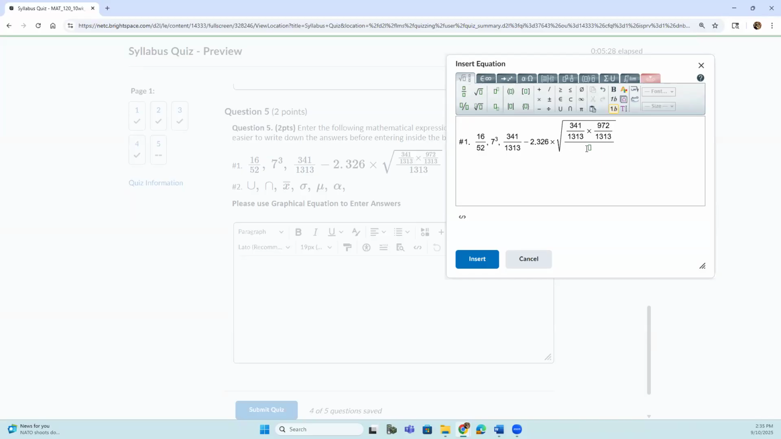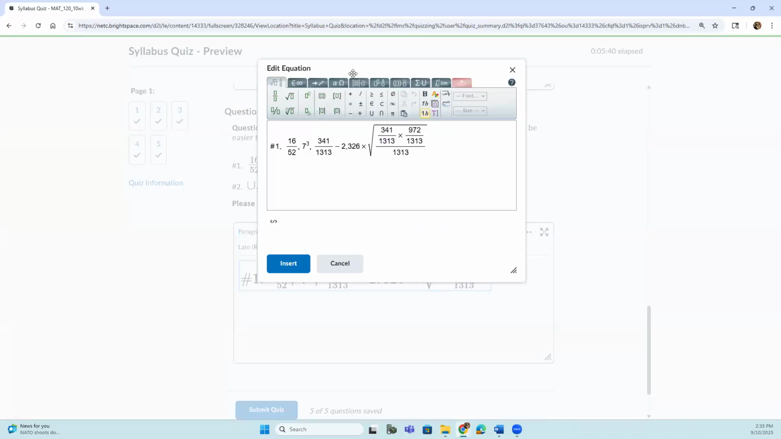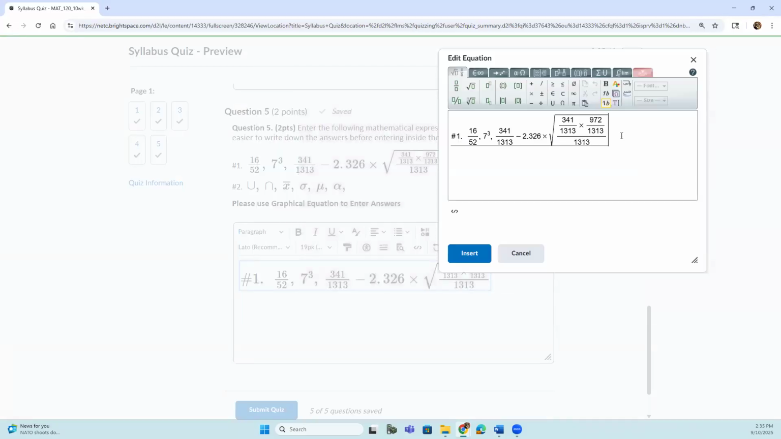So this expression will be something you will enter later in the semester in one of the homework assignments. There you go. Click on insert. Or you could just let me go back in here. If you don't want to click on insert, that's okay. We'll just move on to the next one. Press enter, go to number 2.